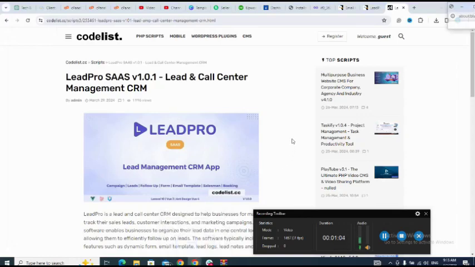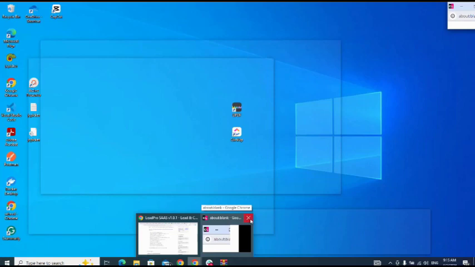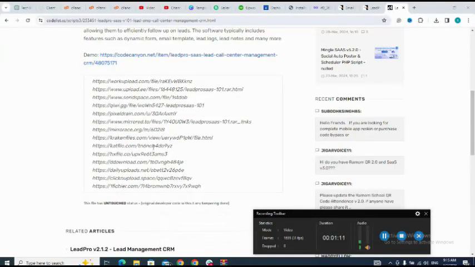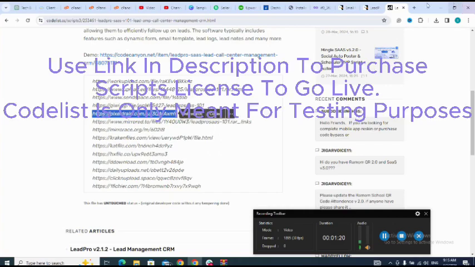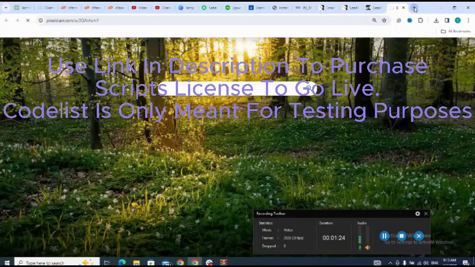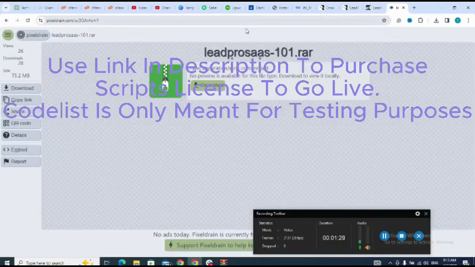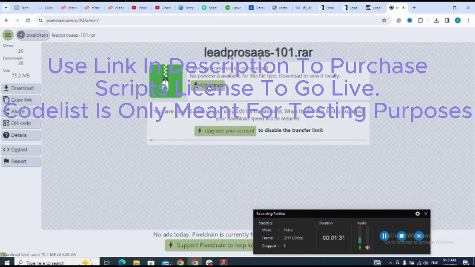Then next I scroll down to select any of the links. I will select this. Download the script. Control copy, then paste it there. But don't forget, Codelist is only meant for testing purposes. Next I click on download, but I have already downloaded the script, so I can just close it.